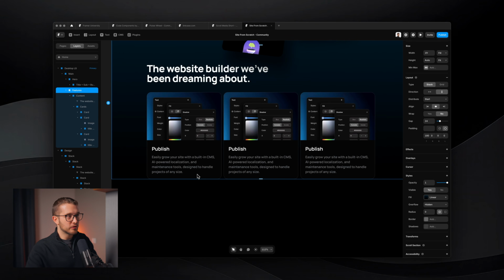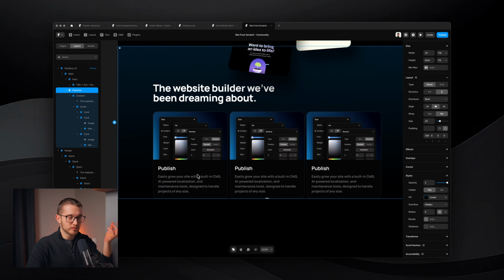However, there's a small thing that we're going to do here. We're going to learn a new concept inside Framer, which is called components. When it comes to these reusable elements that we reuse multiple times, like buttons or cards, we usually want to turn them into components.